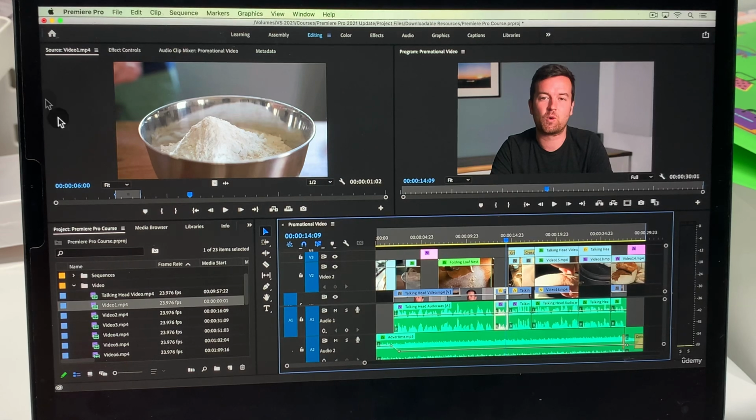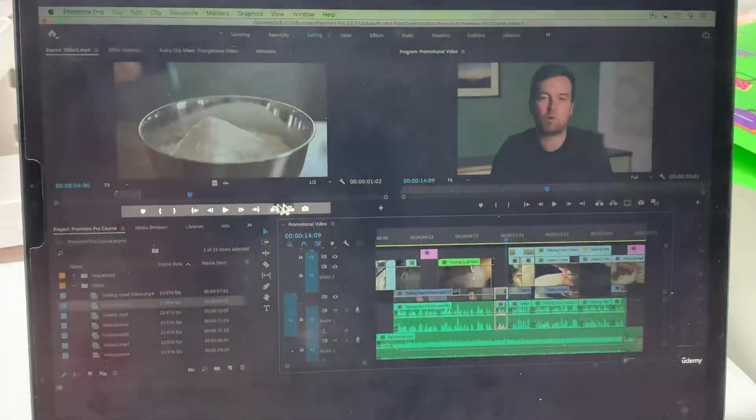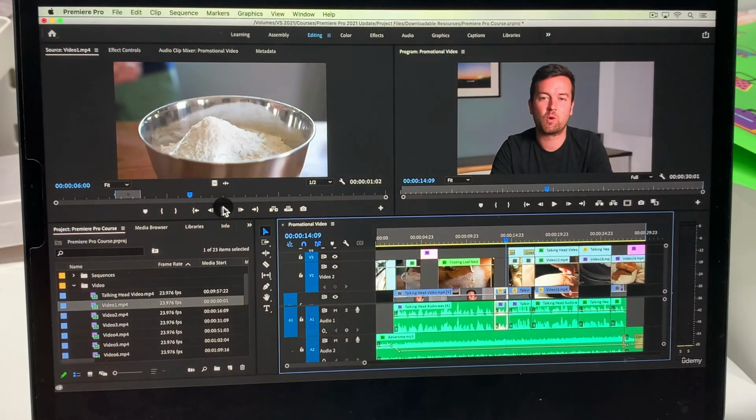And again, in the source monitor, I skipped over this, but there's some similar tools down here as on the program monitor to play and things like that. Everything we're going to go through in the future.